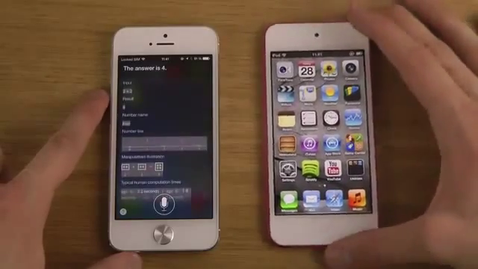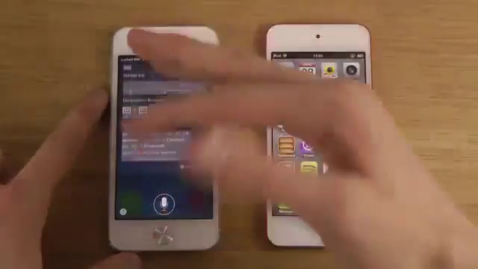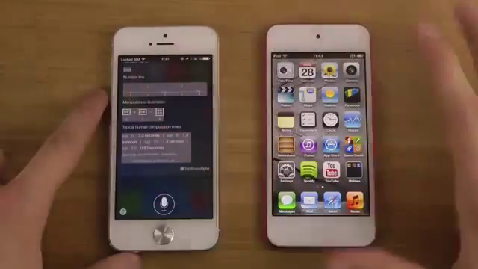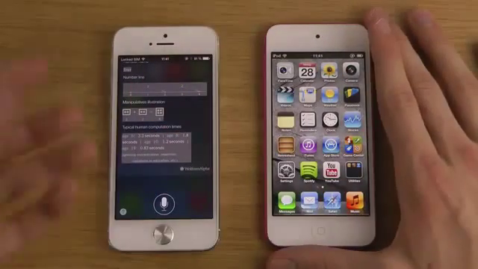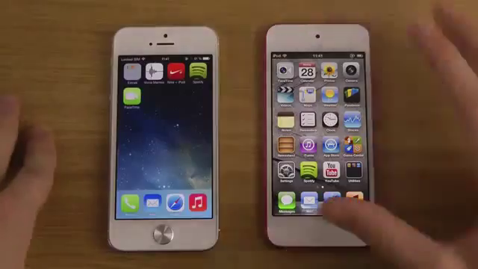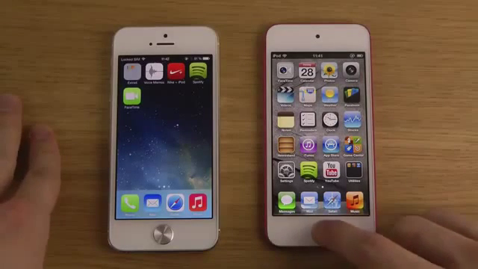Checking. The answer is 4. And you can see here the cool integration with Wolfram Alpha. You did see that that was the male voice, but of course you can also go into settings and choose a female voice. I'm not quite sure if I have Siri though on the iPod Touch.